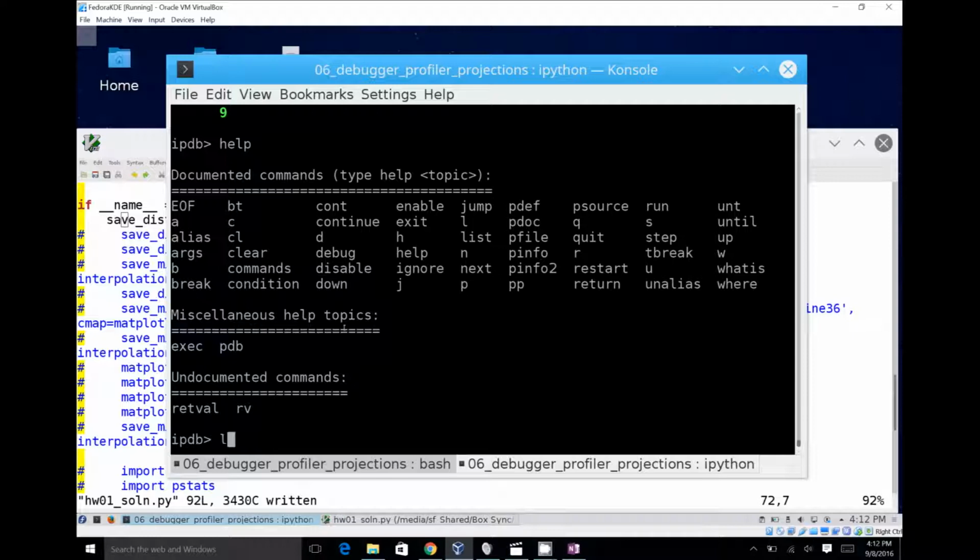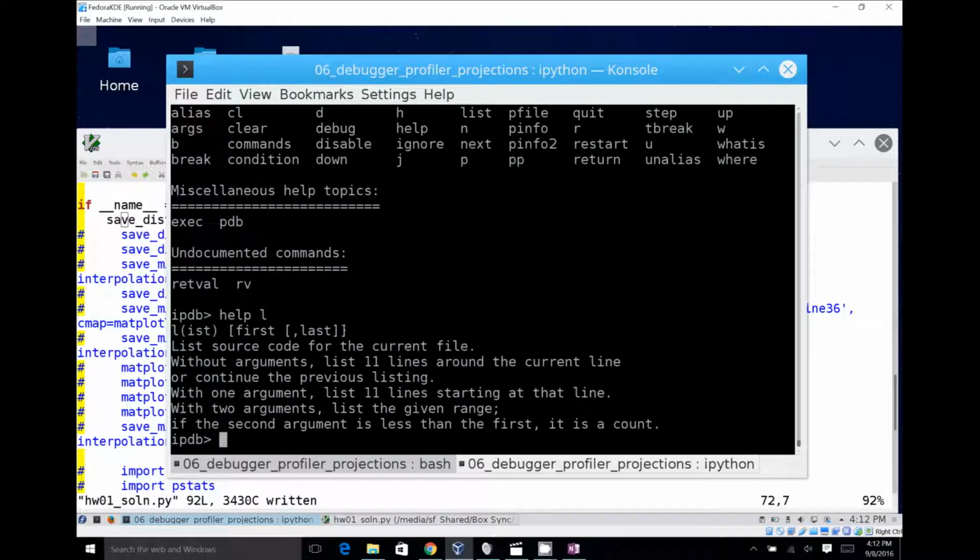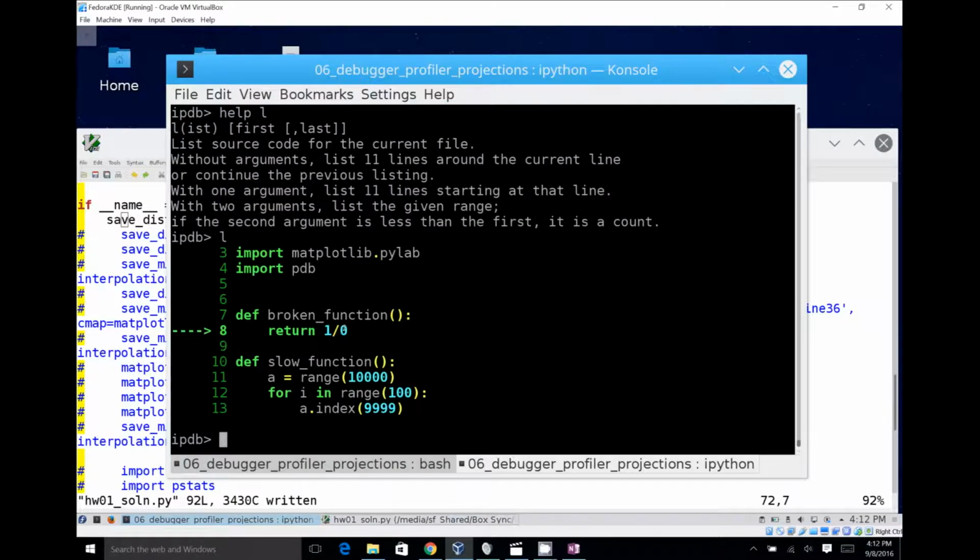Some of these can be quite complicated if you haven't used debuggers before. But one useful one is L, or list. And I think if you type help L, it's going to tell you what it does. L is list the source code for the current file. Without arguments, it lists 11 lines around the current line. So when I press L, it can tell me where in the file I am right now in terms of this execution.